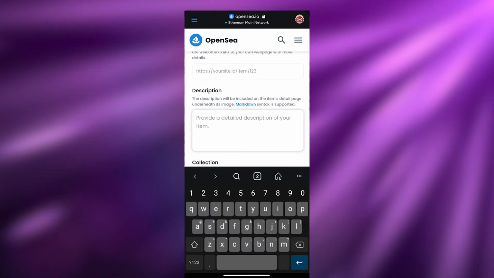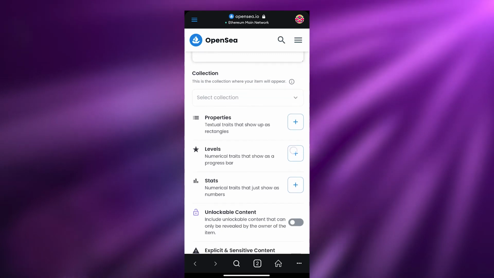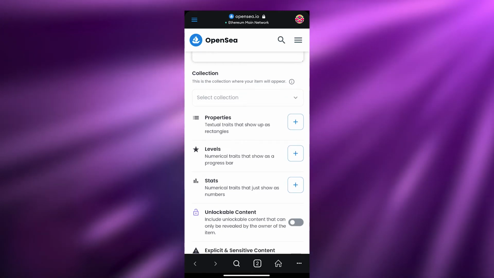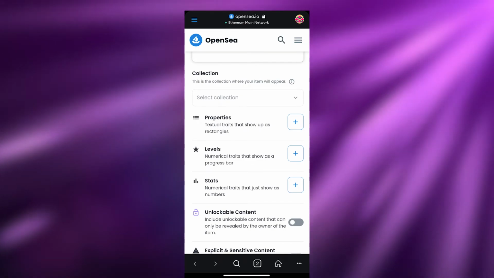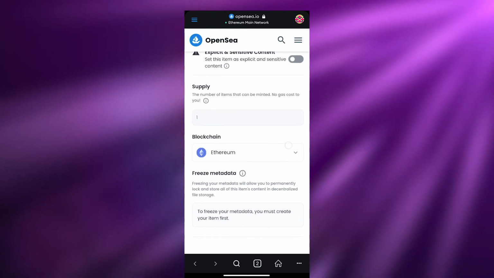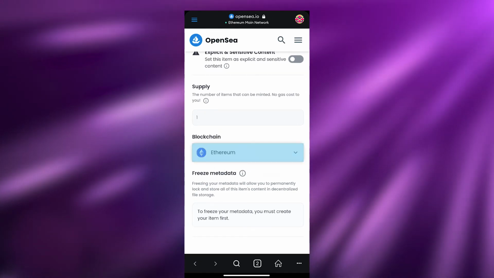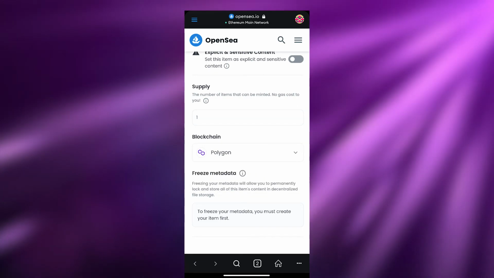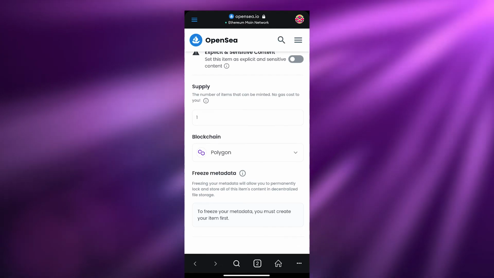Then you have your description. You can add anything over here, and once you have done that, you can go ahead and add a property over here, like, let's say, a different colored background or an accessory or whatever. And then you have your supply over here. You can change your supply when you have the Ethereum blockchain on, but if you change your Ethereum blockchain to Polygon, then you can increase the supply. And if you choose Polygon, you won't even have to pay any gas fee whatsoever.